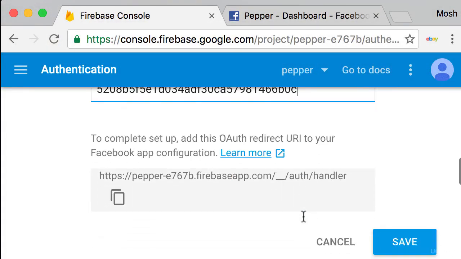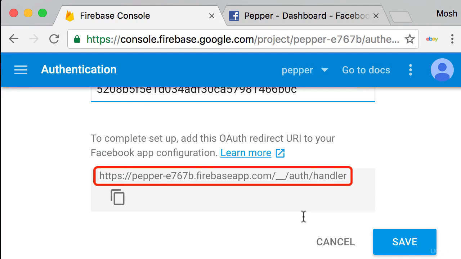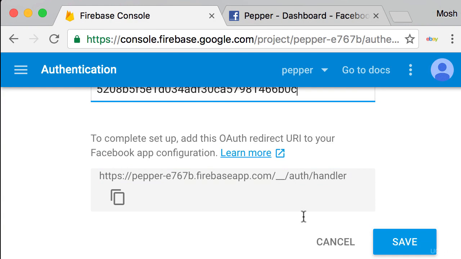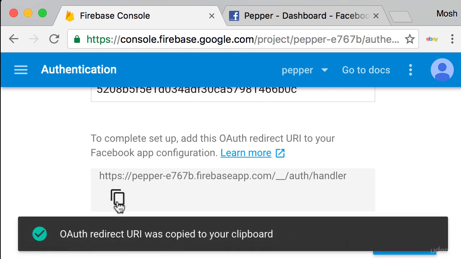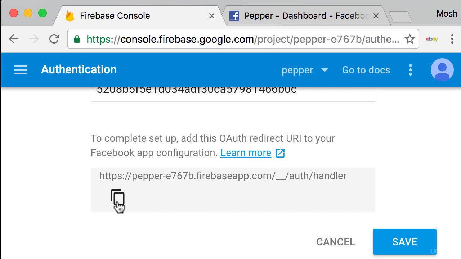Now below that, we have what we call OAuth redirect URI. What is this? When the user logs in via Facebook, we take them to Facebook. Facebook collects the username and password, validates them, and then redirects the user back to this address. This is how OAuth protocol works. So we need to copy this address and set it in our Facebook app, so Facebook knows where to redirect the user back to. Now, before proceeding, let's save the changes here.